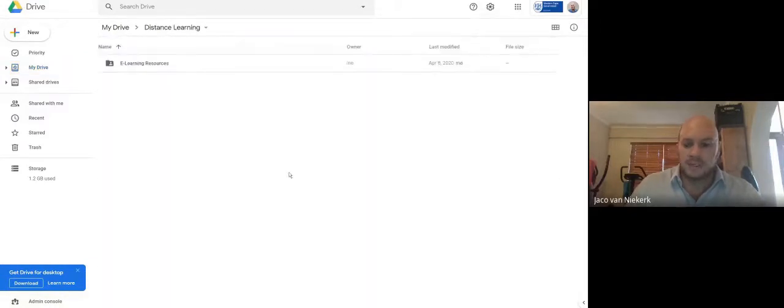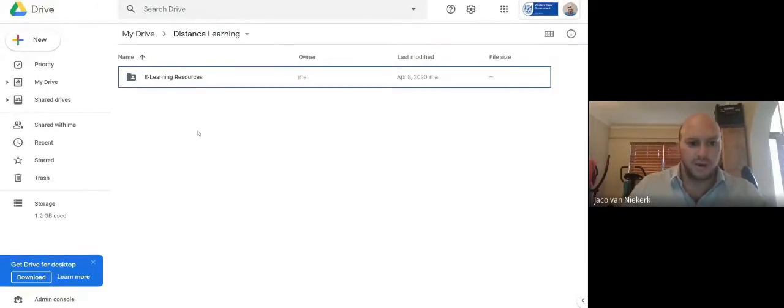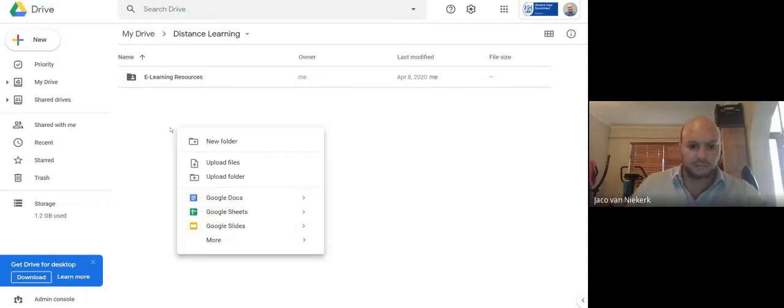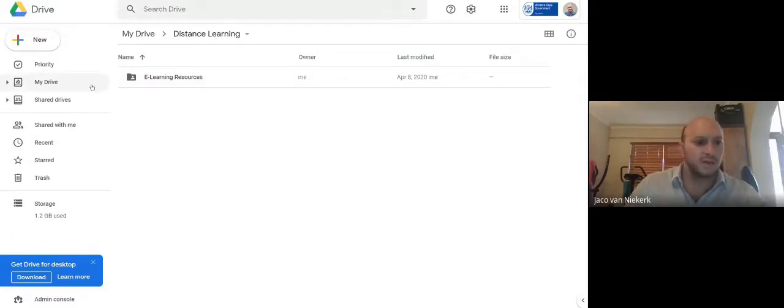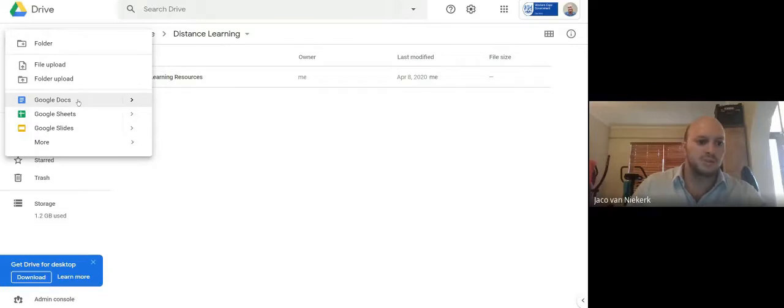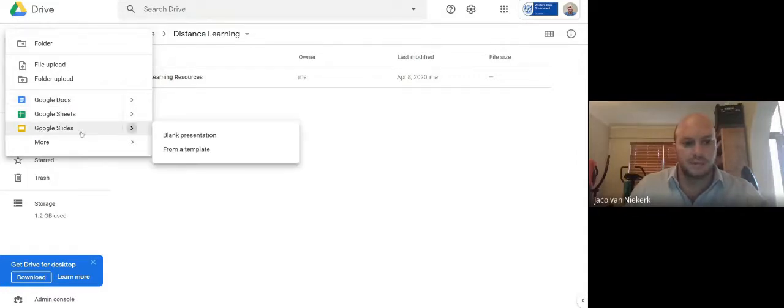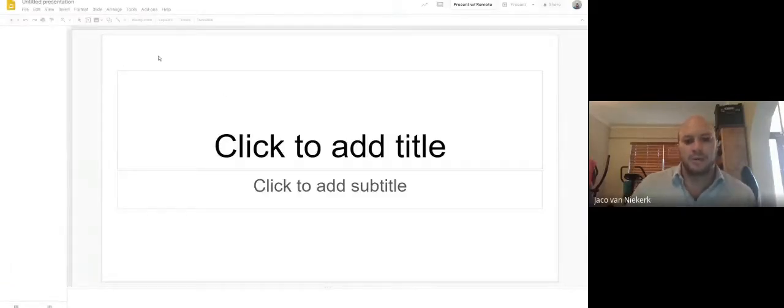But the best bet is to go into a folder to find the space where you want to create your file. Right, so we're going to create a new file over here. And to create one, you can either click on the new icon, and it'll give you the options: Google Docs, Google Sheets, Google Slides. We are not going to be working with Google Sheets today. We'll focus on Google Docs and Google Slides. But this is a very, very basic introduction into how these tools work. Right, so Google Slides, we'll click on Google Slides, and it'll take us to a new blank presentation.